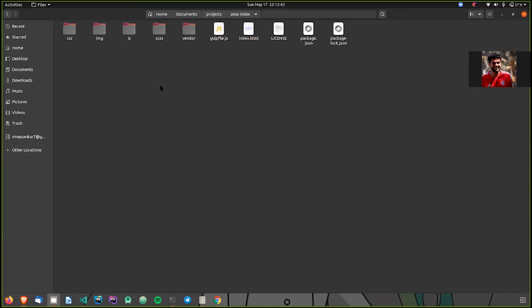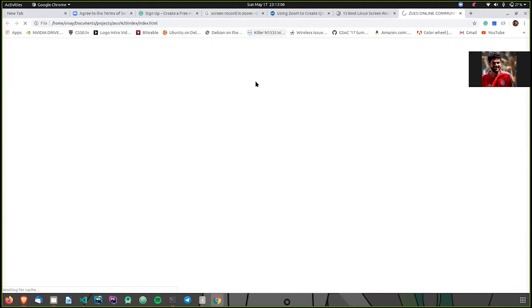I developed the Zeus index page using HTML, CSS, and JavaScript, and some part of it was done using React.js, which is a JavaScript framework developed by Facebook, and the whole front end system was developed under Bootstrap, which is also a framework developed by Twitter. So our homepage looks like this.